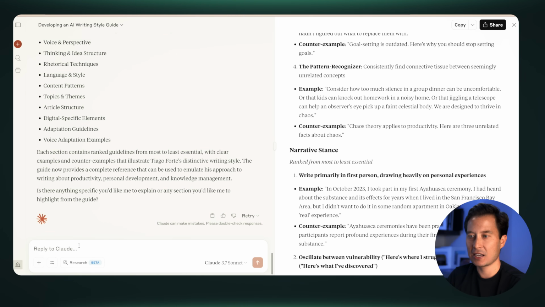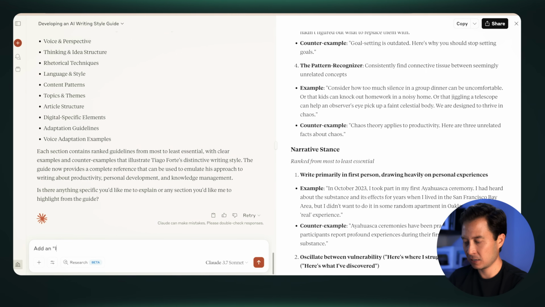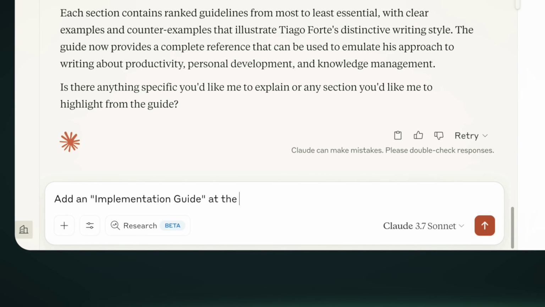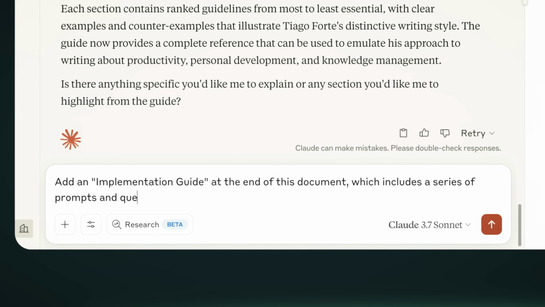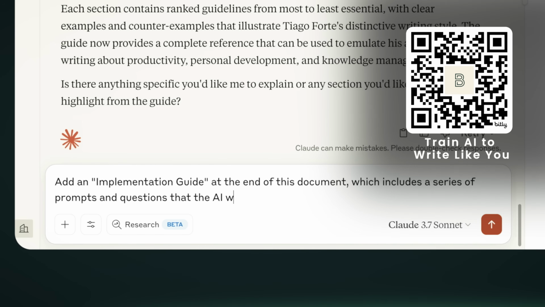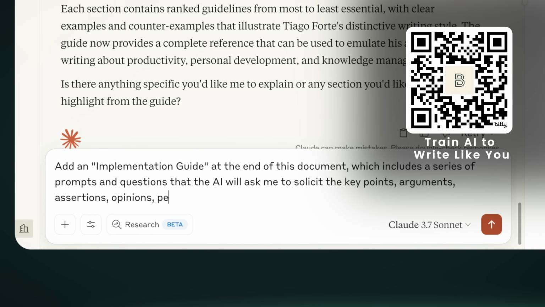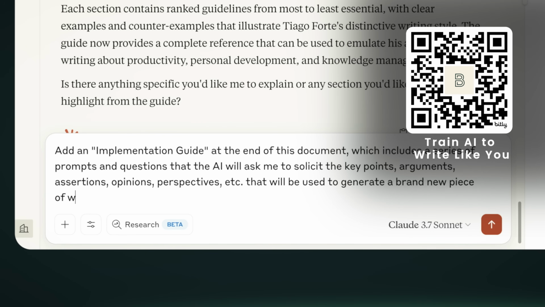So what I'm going to say here is add an implementation guide at the end of this document, which includes a series of prompts and questions that the AI will ask me to solicit key points, arguments, assertions, opinions, perspectives, etc., that will be used to generate a brand new piece of writing.